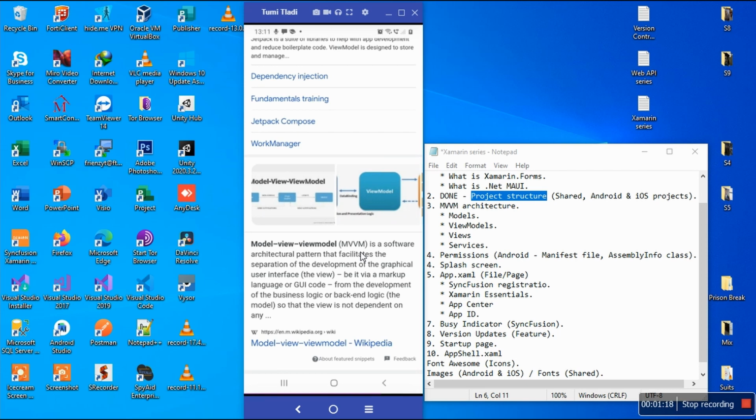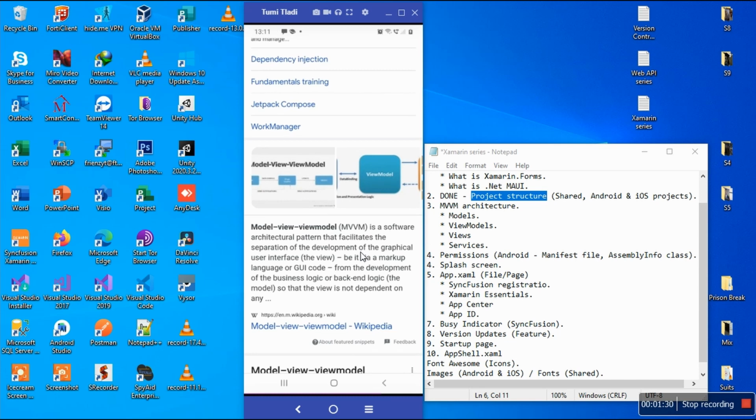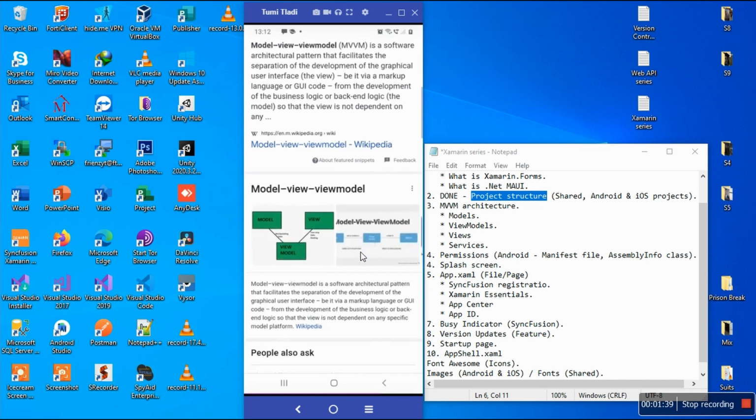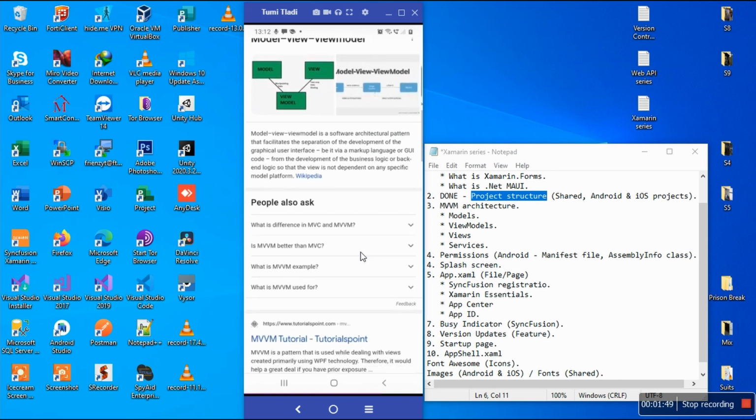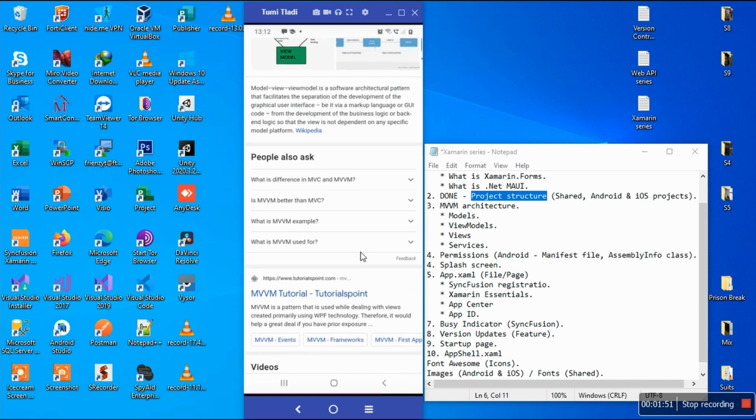So model view view model is a software architectural pattern that facilitates the separation of the development of the graphical user interface, which is the view, be it via a markup language or GUI code, from the development of the business logic or backend, the model, so that the view is not dependent on any specific model platform. So basically, this is what it is.